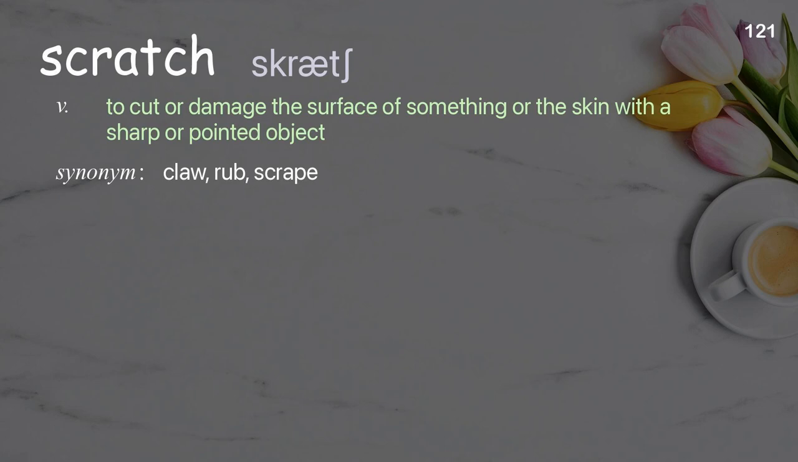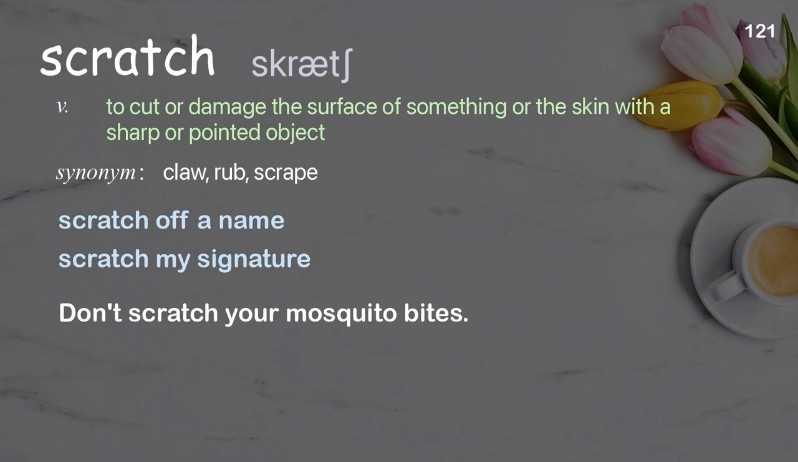Scratch. To cut or damage the surface of something or the skin with a sharp or pointed object. Examples: scratch off a name, scratch my signature. Don't scratch your mosquito bites.